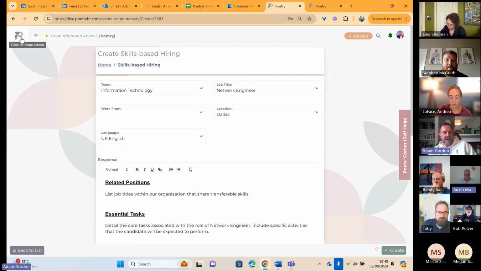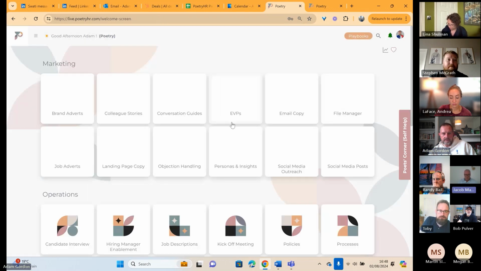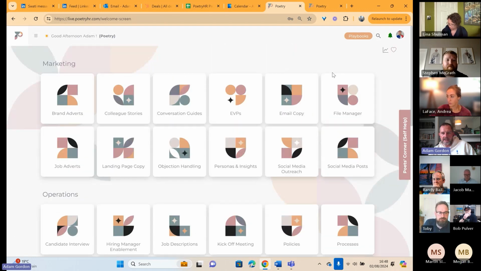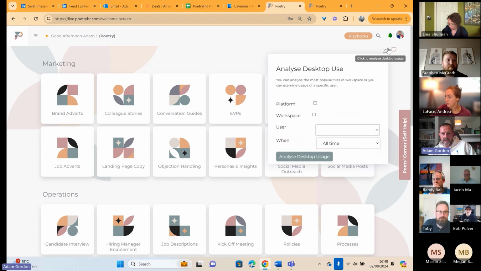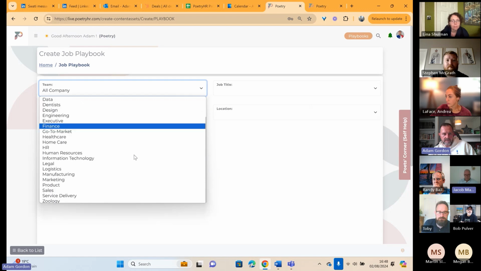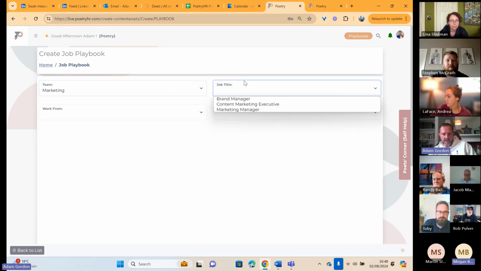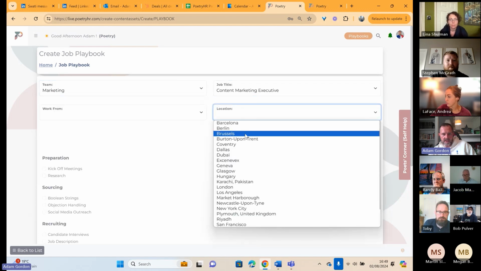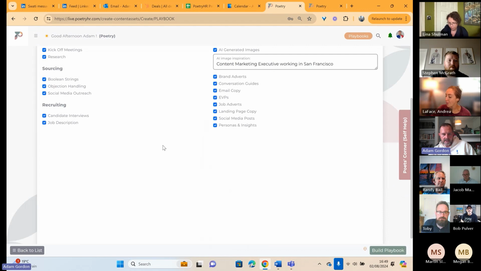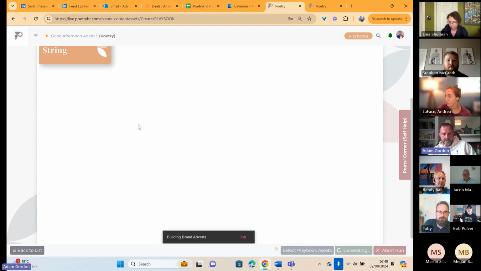Okay. Right. So I'm working on a new job and I don't want to go into all the different solutions. So I can click on playbooks, create playbook. And this is for a marketing job. It is a content marketing executive and it's in San Francisco. I want all of these different assets. I click select, then build playbook.